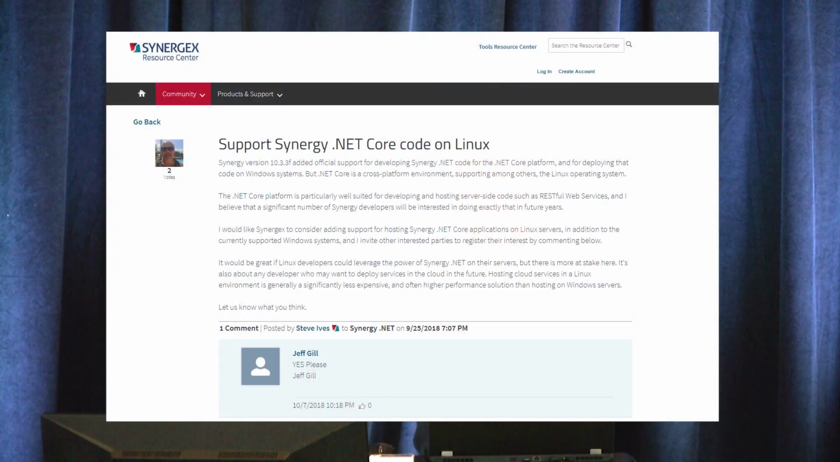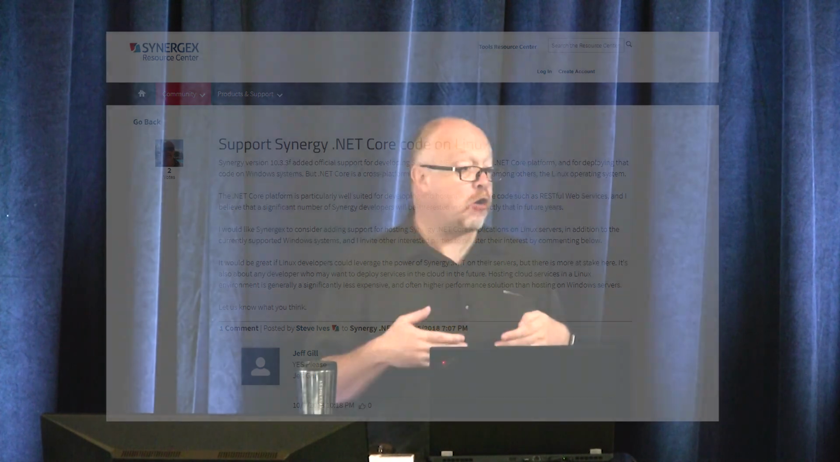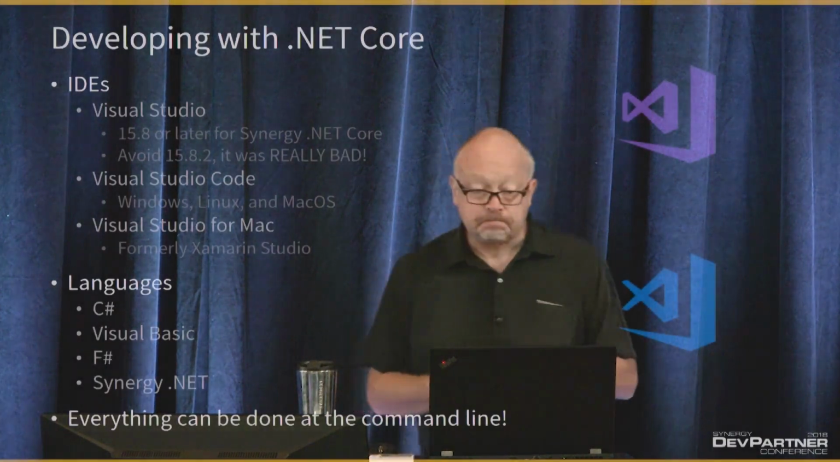And Synergy is currently supported on the Windows platform, and we're very interested to speak to anybody who might want more than that. In fact, I'm going to try and point out a few times that I created an ideas entry a couple of weeks ago in the Community Ideas Forum saying, we now support .NET Core on Windows. Is anybody interested in having support, for example, on Linux? And I'd very much encourage you to start participating in that discussion if that's something you are interested in.